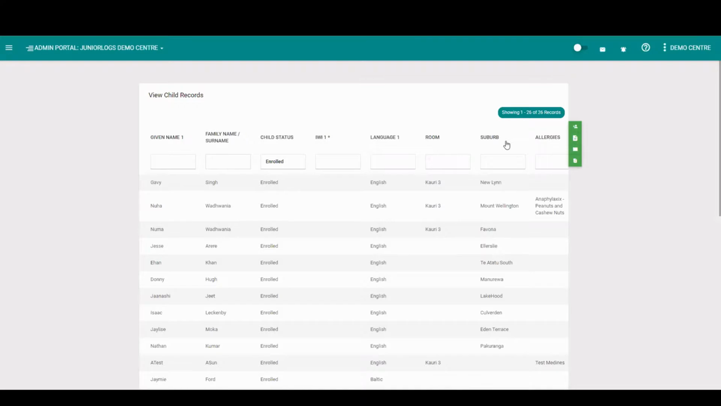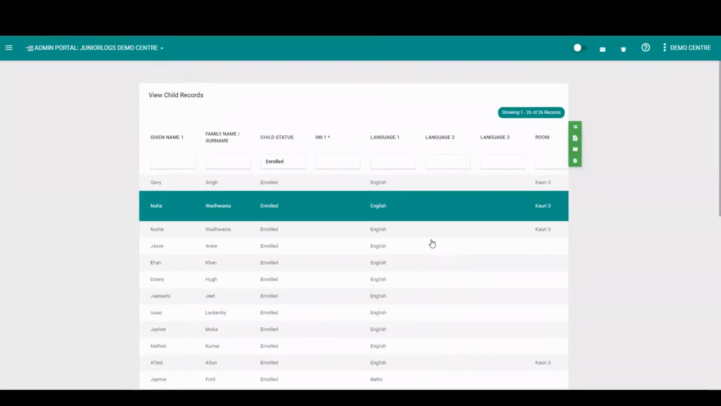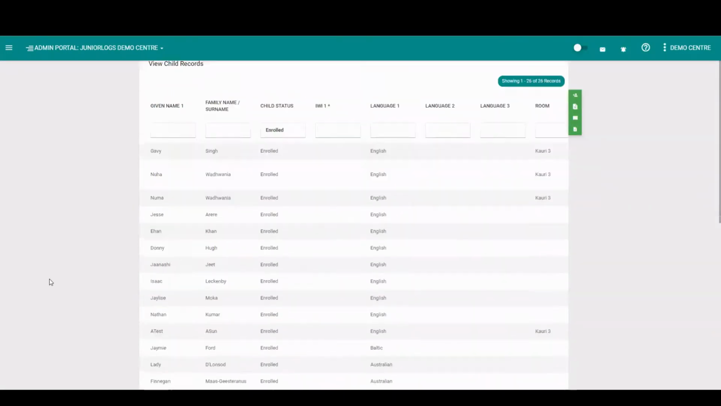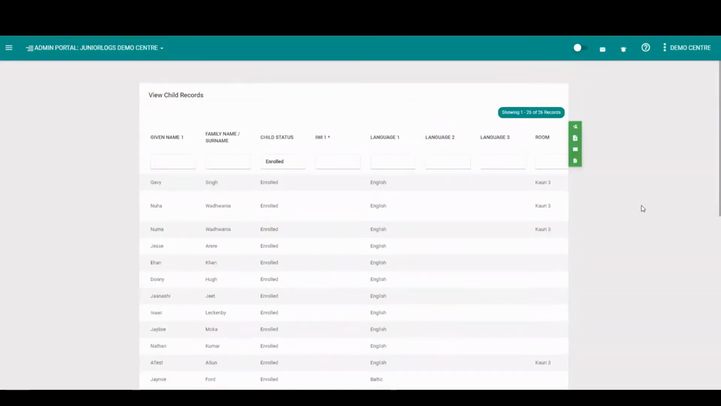So for example, I've got all these columns here at the top. I can go to the column picker and I can say, okay, not interested in suburb, but I would like to see probably language 2 and language 3, and then the list will get changed accordingly. And this will then be customized. So if I select this view, it will just remember this view next time when you log in.